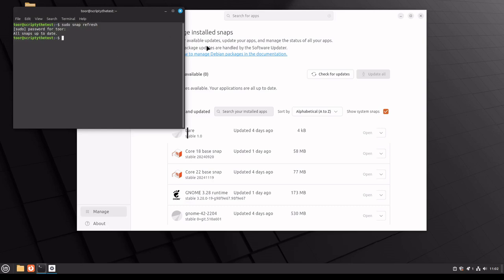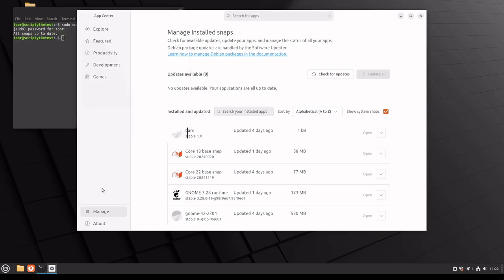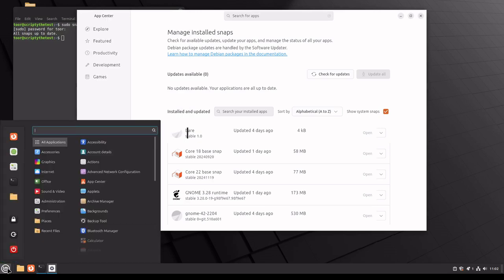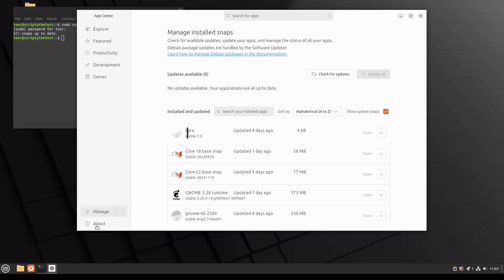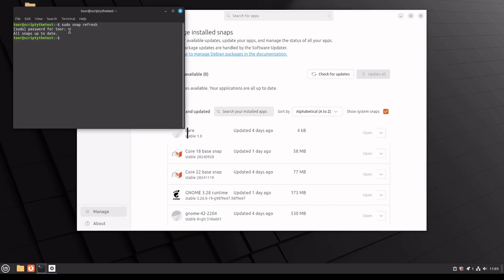So that's how you do what you just did here in the GUI by going into the start menu, doing a search for the snap, which would allow you to open the App Center, which brings you to here. Click on Manage, and then you check for updates, and you'd update all. When you hit the Update All, you'll probably get prompted for your password, same as you would on the terminal.